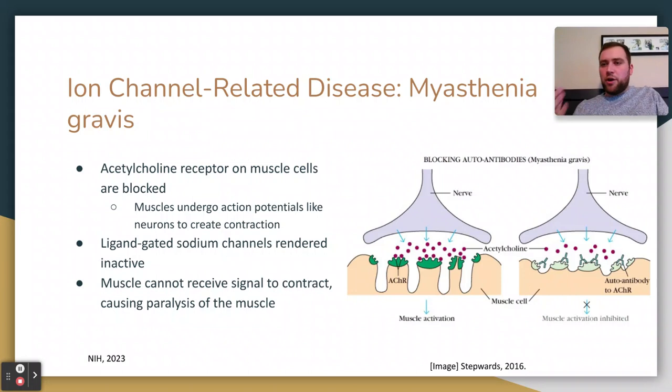So, in summary, both our ligand-gated channels and our voltage-gated channels are essential for our neurons sending a signal and for these signals being received from both our sending and receiving neurons.